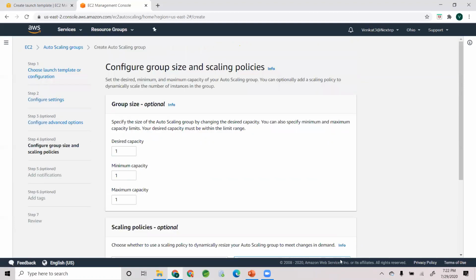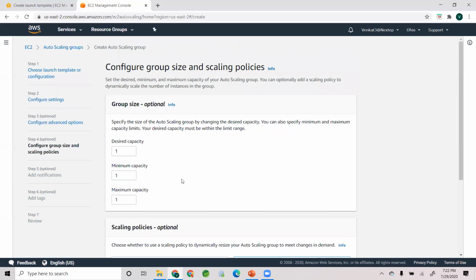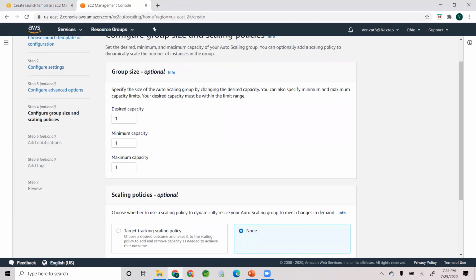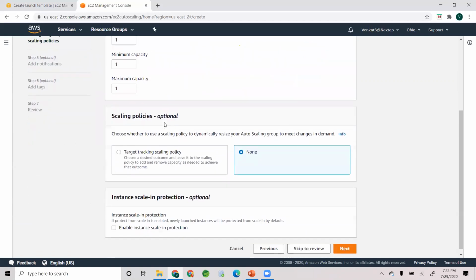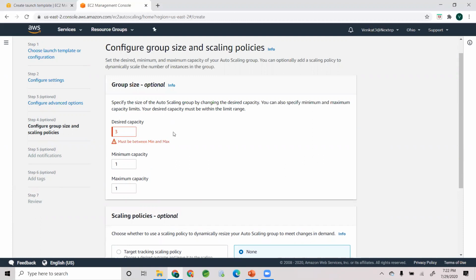Click on next. And then there you go. Now this is the group size. So what's your desired capacity? You just mentioned, in your case, you want 3 EC2 instances. You need 3 EC2 instances for your web servers to be healthy, right? So just bump up your desired capacity to 3.